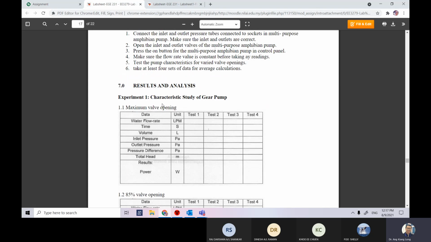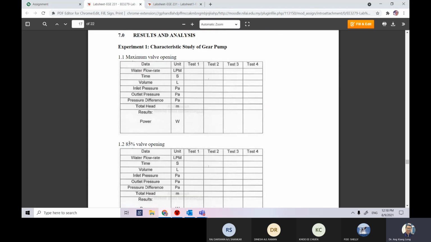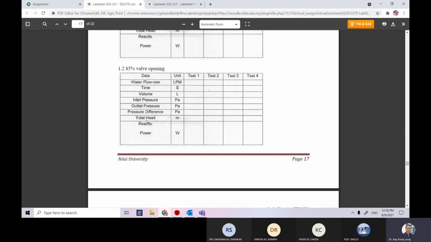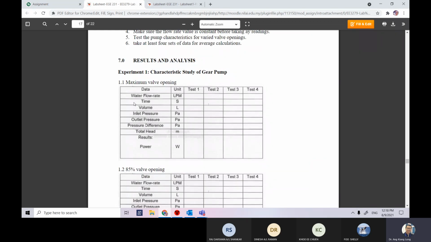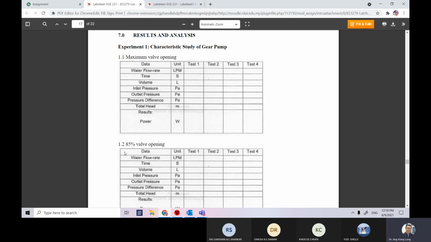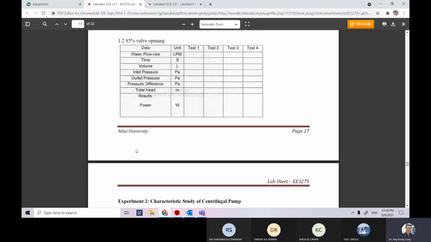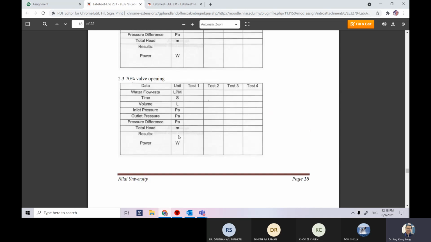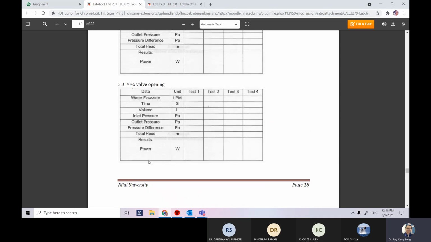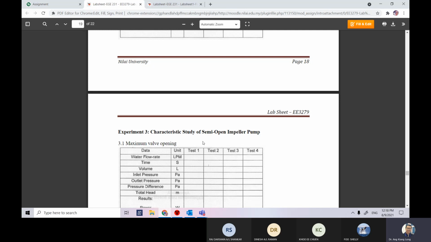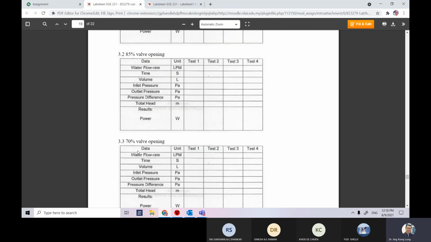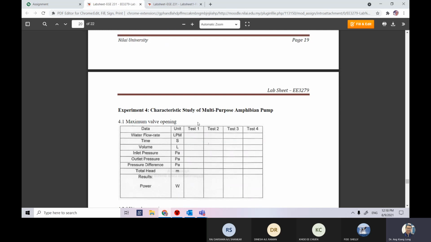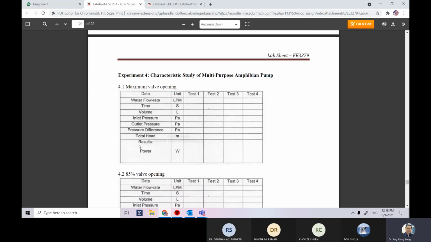For example, maximum valve opening and then 55% valve opening. For the first experiment, you do two sets, meaning maximum valve opening, which means you open 100%, and then for the second one, you reduce to 85% valve opening. Same with the centrifugal pump, you have another one with 70%. Semi-open impeller pump is 85%, 70%. The multi-purpose amphibious pump, you also do three sets.